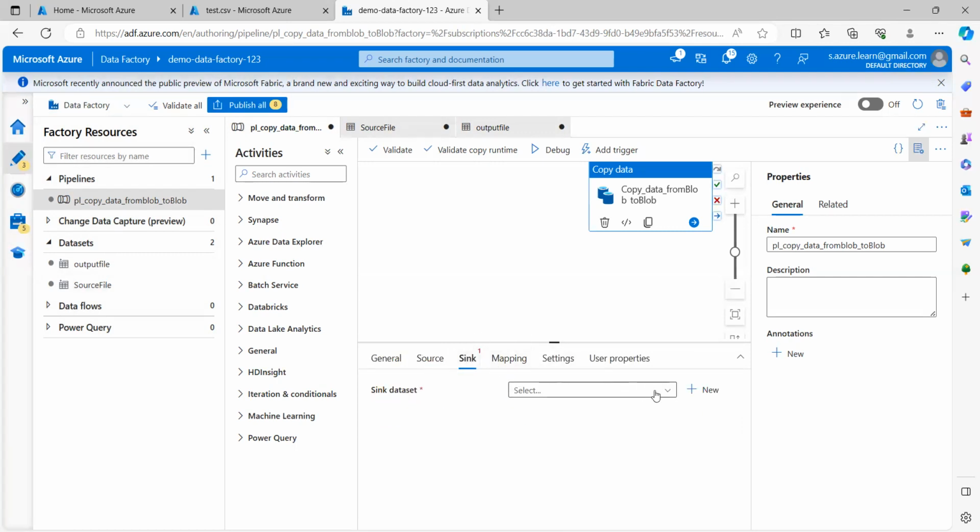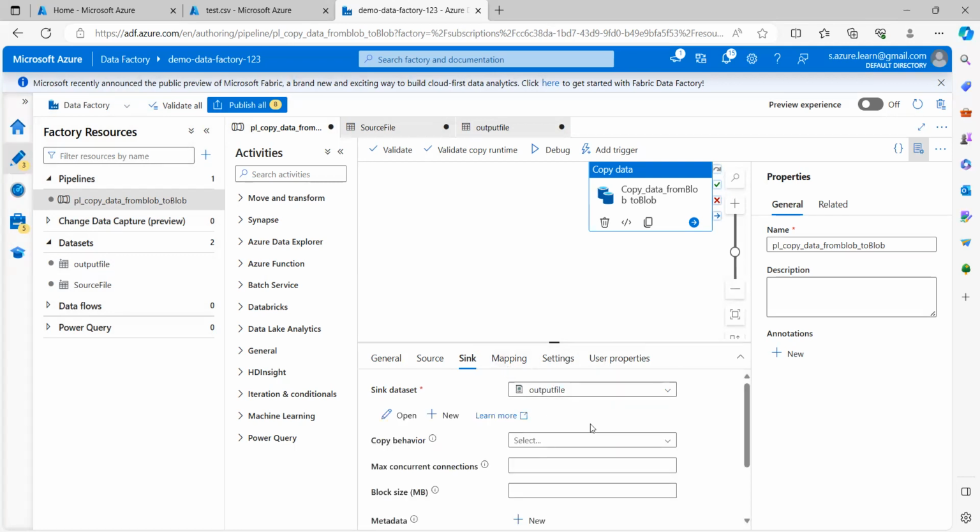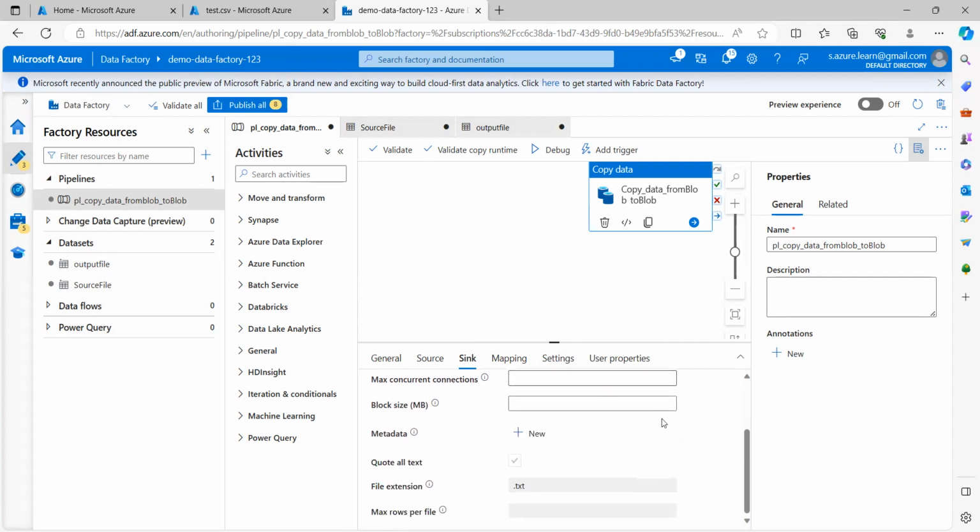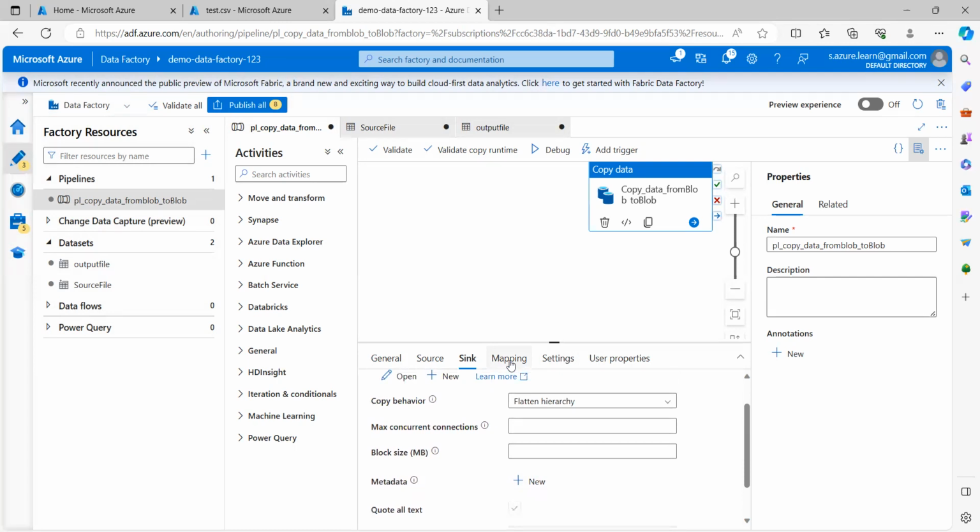Let's go to sink, and in sink, again, it will be the same thing. I can either click on new and create a new data set on the fly, or I have already created the data set output file. So I'll be using this particular output file by clicking on this drop down. Here I'll be selecting the copy behavior as flat hierarchy for the timing. Let me keep the rest intact. No other changes.